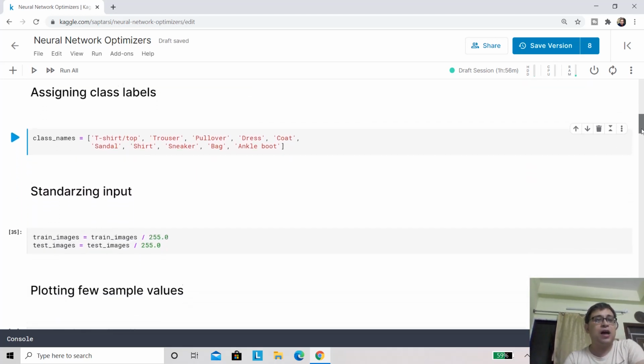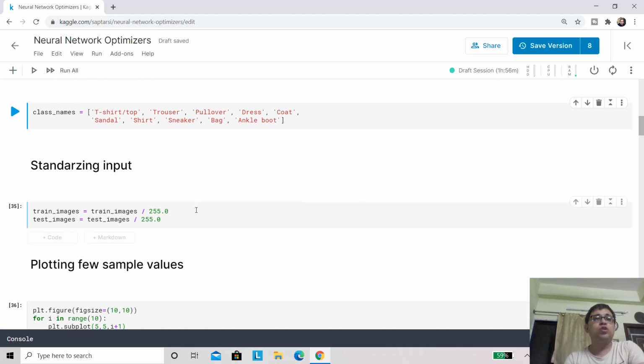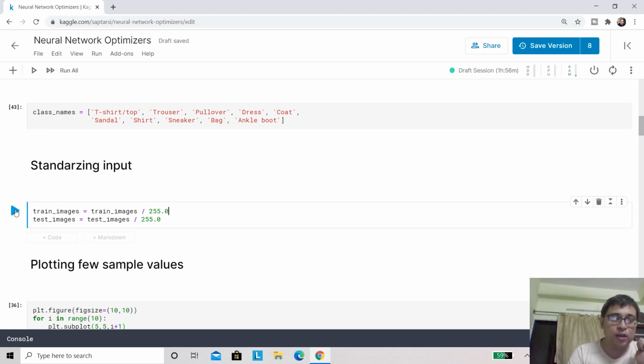Now let's standardize the input. If you don't standardize the input, neural networks really do not learn well or learn correctly. Here standardizing is very easy because you are dealing with pixel values. The min value is 0, the max value is 255. So you can directly divide by 255. This is real quick and easy, and you apply it to both train images and test images.